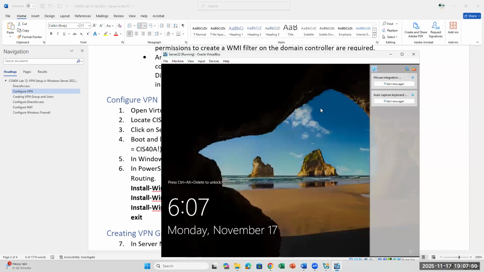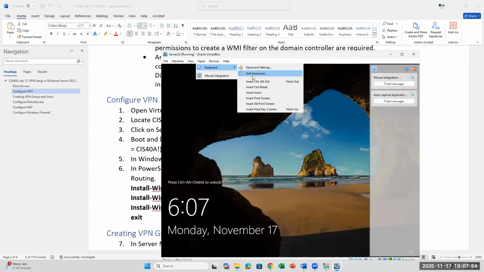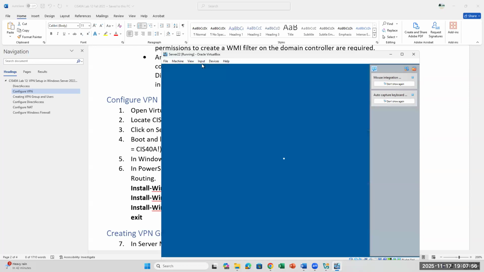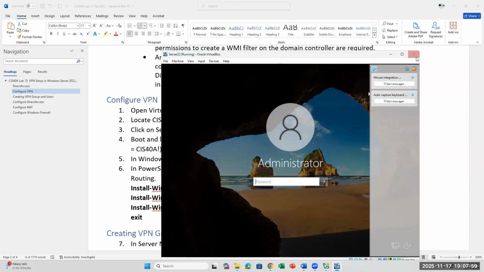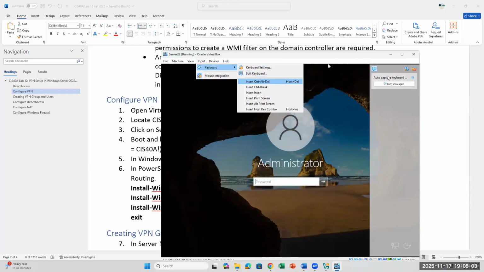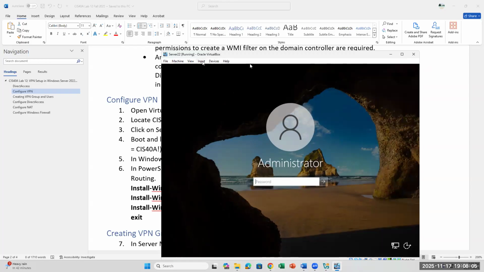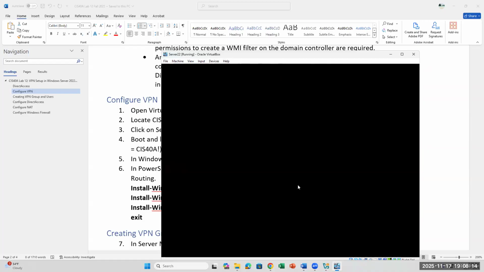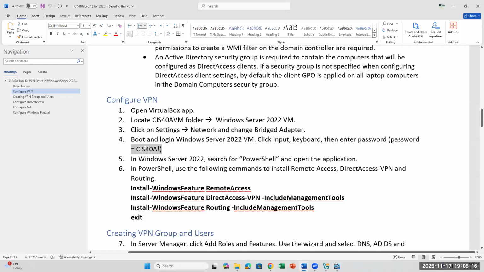Okay, so here I am. To log in, as you know, you're going to click Input, Keyboard, and then Control-Alt-Delete. We learned this in Lab 9 or earlier lab, right? Again, Input, Keyboard, Control-Alt-Delete. And then as administrator, you just type in the password that's given to you in the lab. So CIS-40A exclamation point.